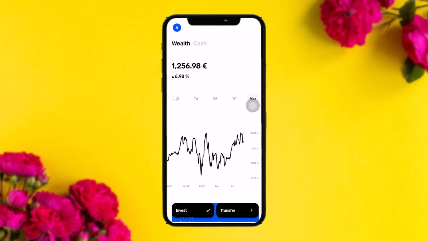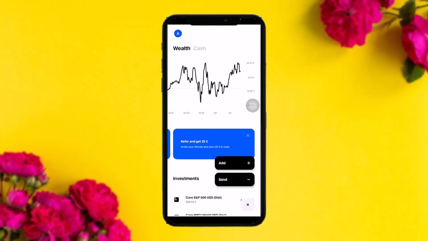Now once you tap on the transfer option, you'll be provided with two options, that is add or send. If you don't have enough balance in your Trade Republic account, what you need to do is tap on add, and then the next thing you need to do is select the option to transfer your money.